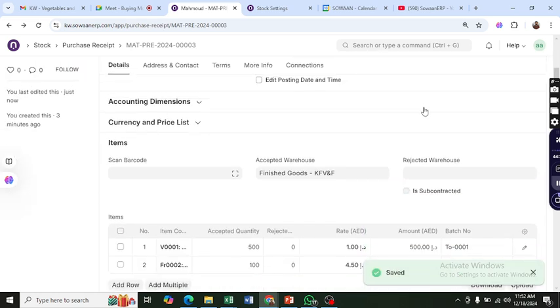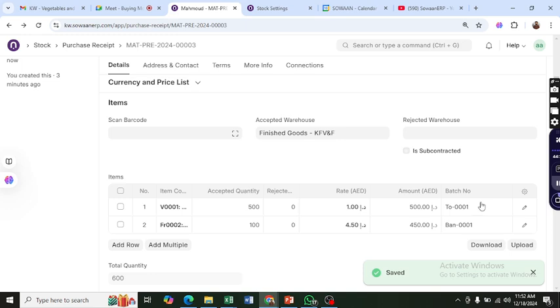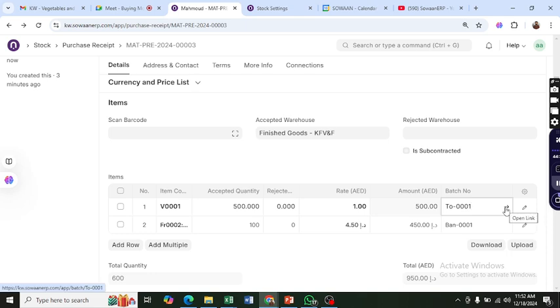I will show you that auto creation of the batches later. Right now I've just shown you the manual creation of the batch. I will show you the auto creation of the batches at the time of receiving later. That is remaining on my end.